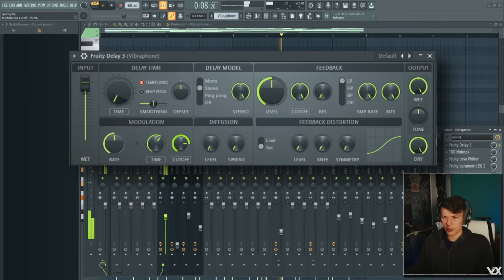You can mess with this cutoff too. I'm not hearing that much of a difference, so I'm really not going to change it. You can turn down the rate. Turn up the rate. And then turn down the wet just to dial it back. And turn down the rate. It sounds better.